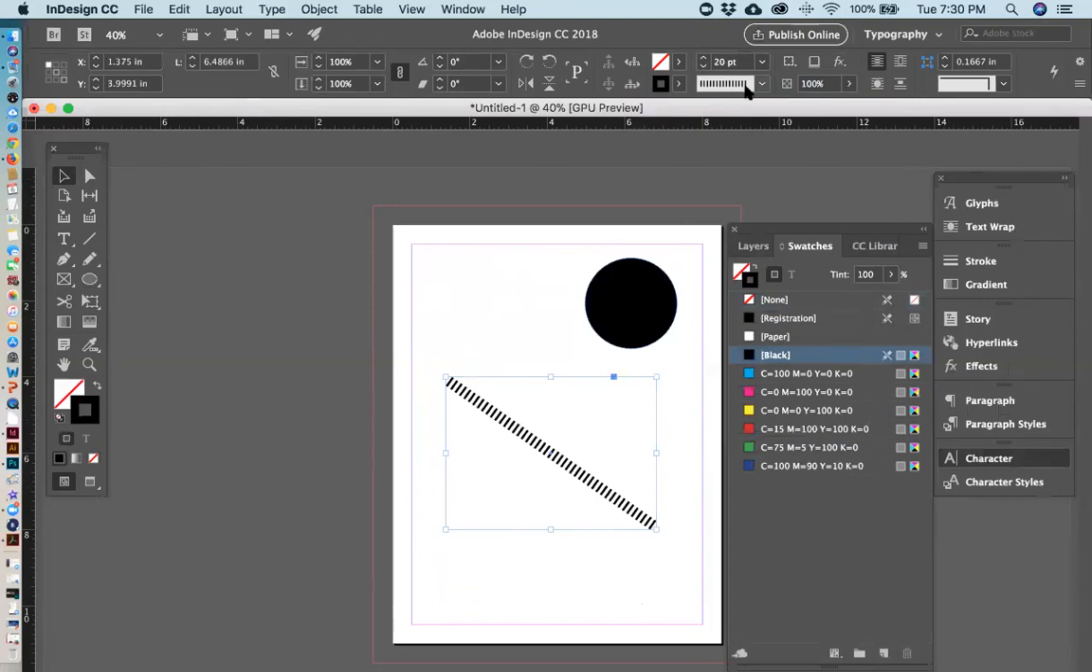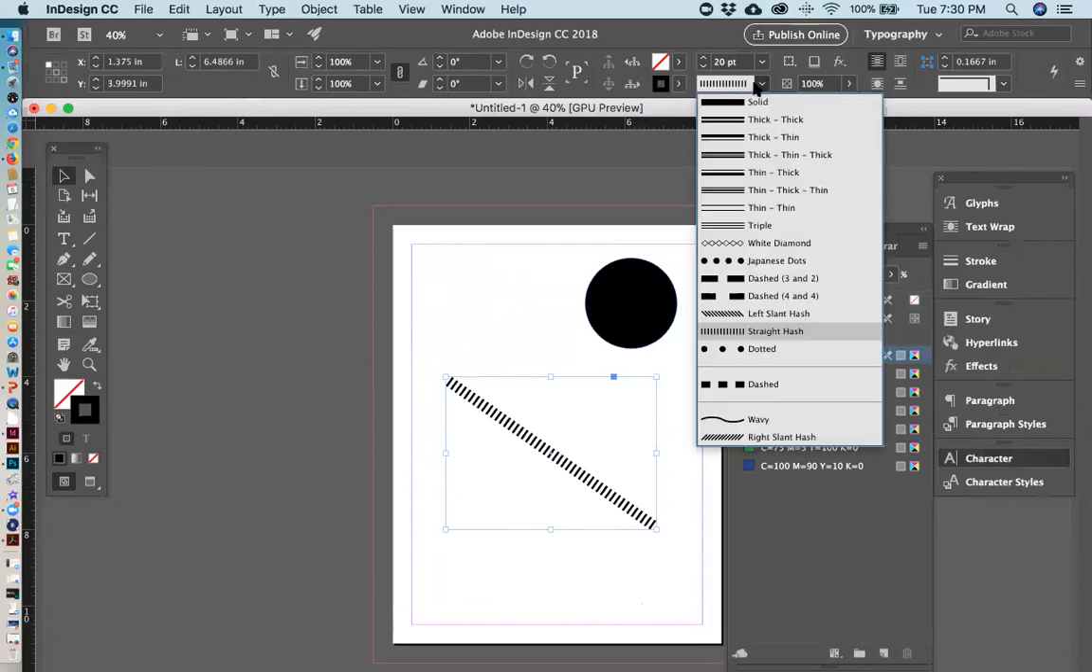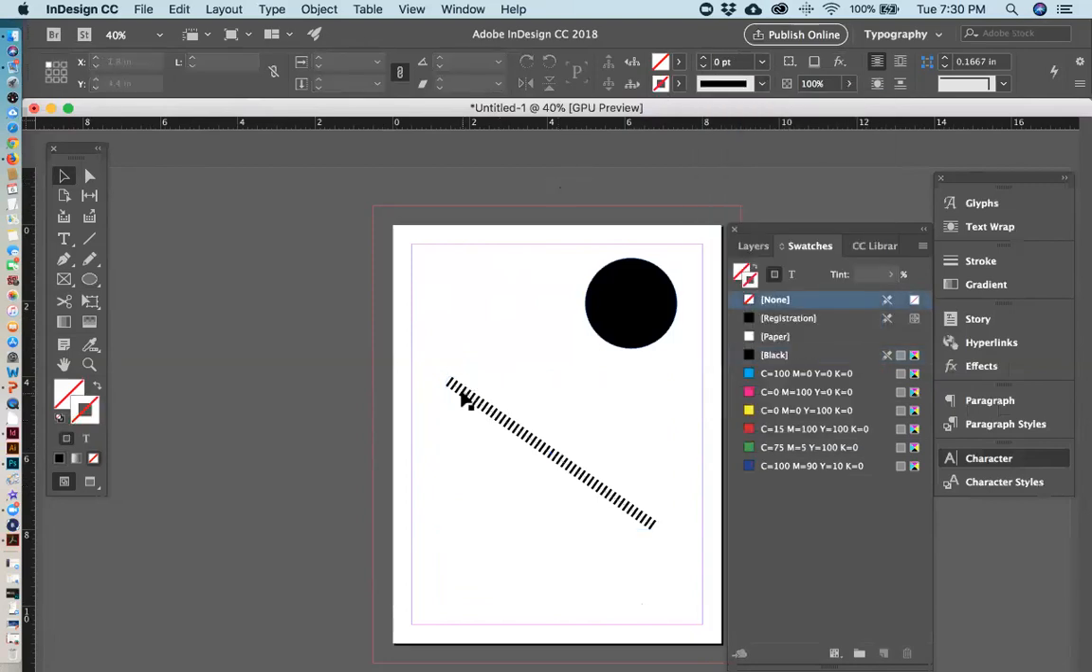What do they call that? The stroke, I guess, how it looks. Okay, pretty cool.